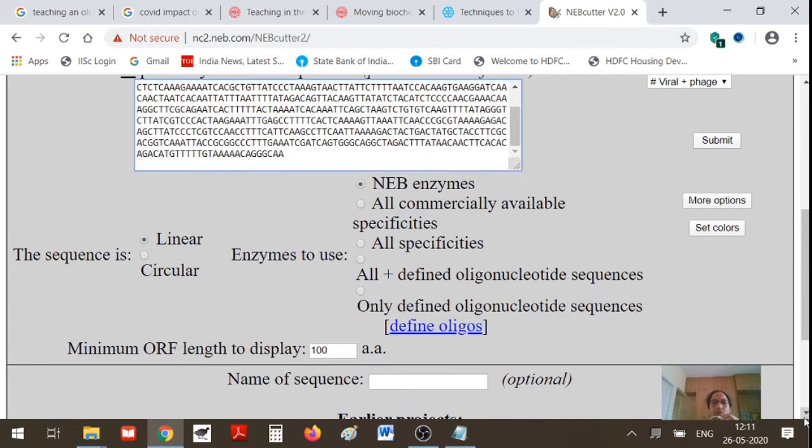Now, if you scroll below, you can see there are different options for choosing the enzyme specificities. The default option is all NEB enzymes. The second option, if you are using enzymes from some other manufacturer, is all commercially available specificities. If you want to find out what different restriction sites are present, irrespective of whether the enzymes are commercially available or not, then you can use the third option, that is all specificities.